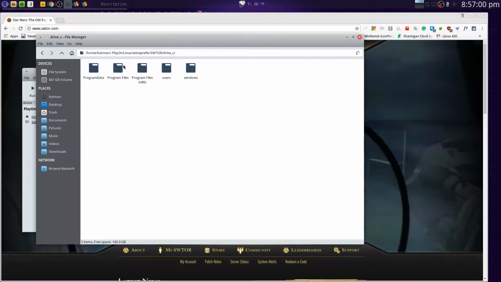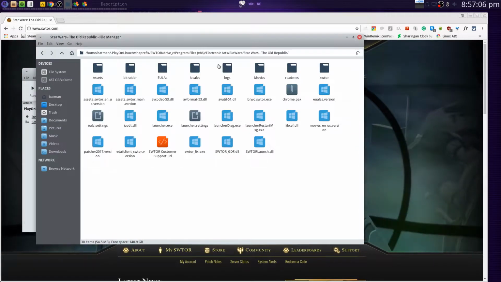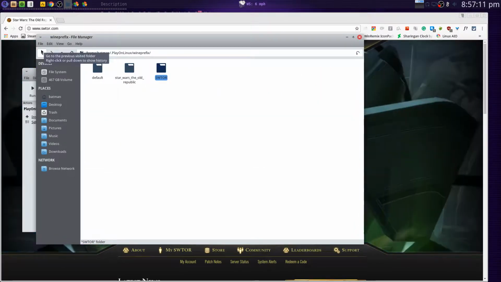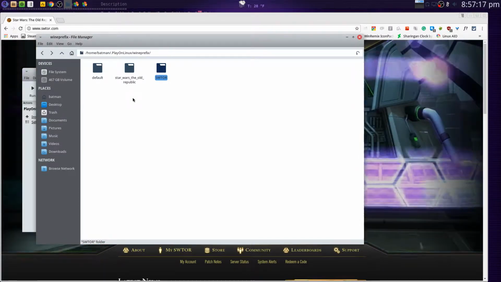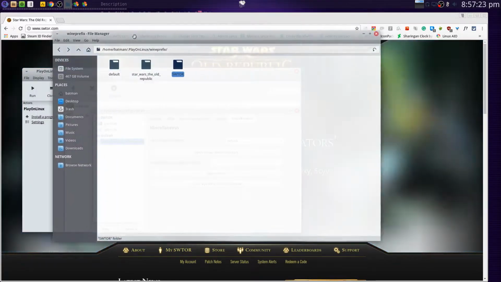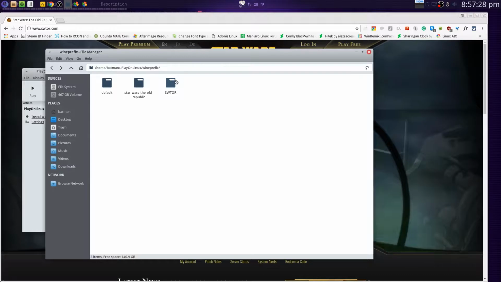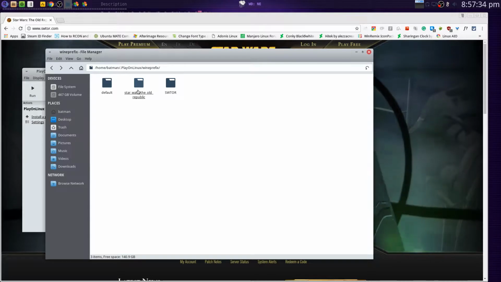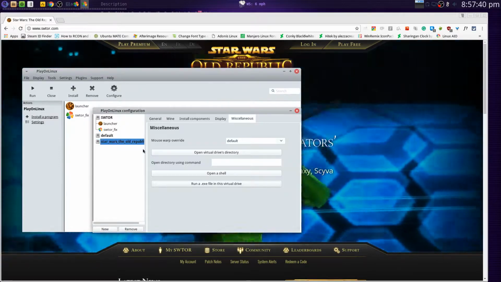So let me just make sure this is the right drive. This is the other one I already have, so okay, we're going to go into here, .PlayOnLinux and wineprefix. And that's where it's going to store everything, all of your games are in here. So I already had it, so this is the one I have, and this is the one I'm showing you guys how to do.